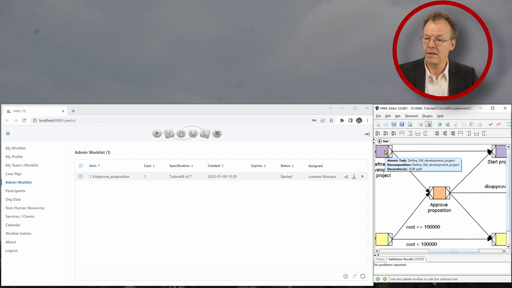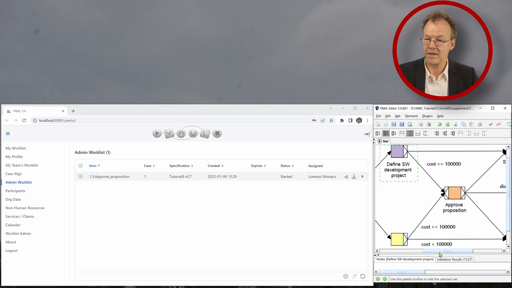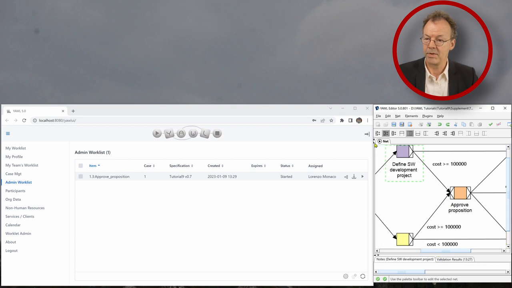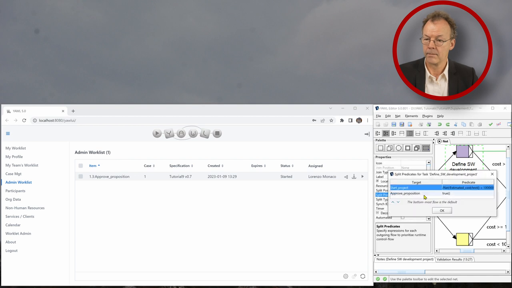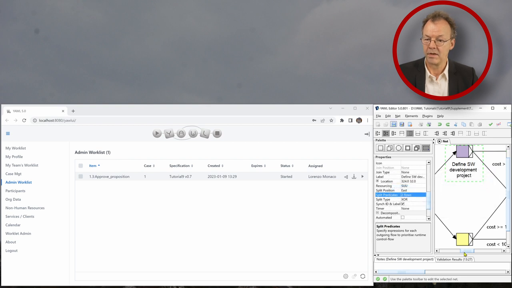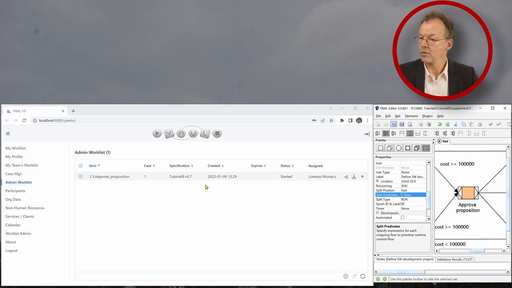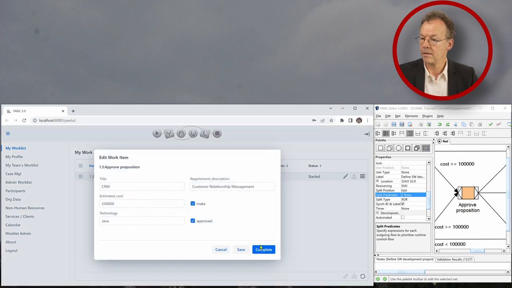And if we select this task and we look at the split predicates, we can see that start project is selected if the cost is inferior to 100,000 euros, and otherwise it is approve proposition. So this is what we would have expected. And we go to approve proposition, go to my worklist, and so we can approve it. Let's say we just do this.